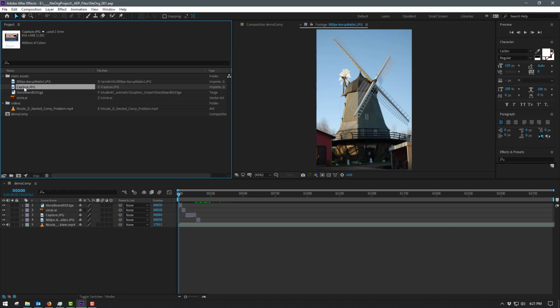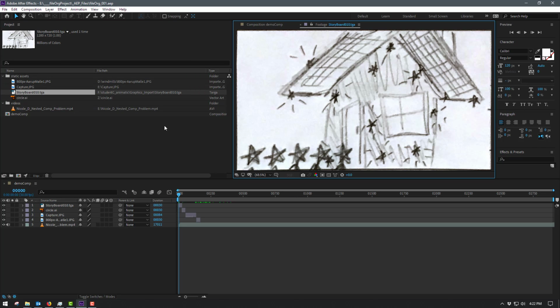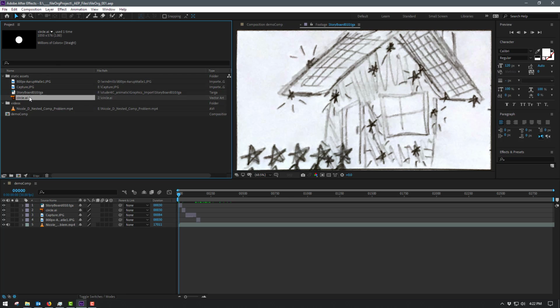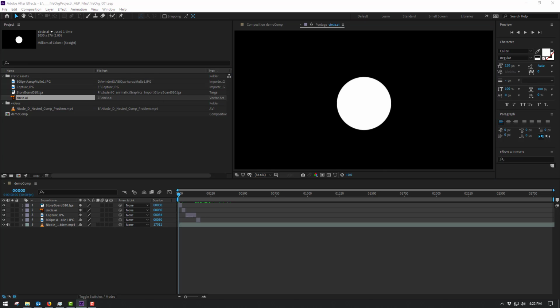That's the windmill image. My capture happens to be on the E drive, not the D drive. The storyboard shot is on my E or my F drive. And then finally this circle is on my Z drive. Well, I need to organize these. I need to collect them and put them in the appropriate folder.